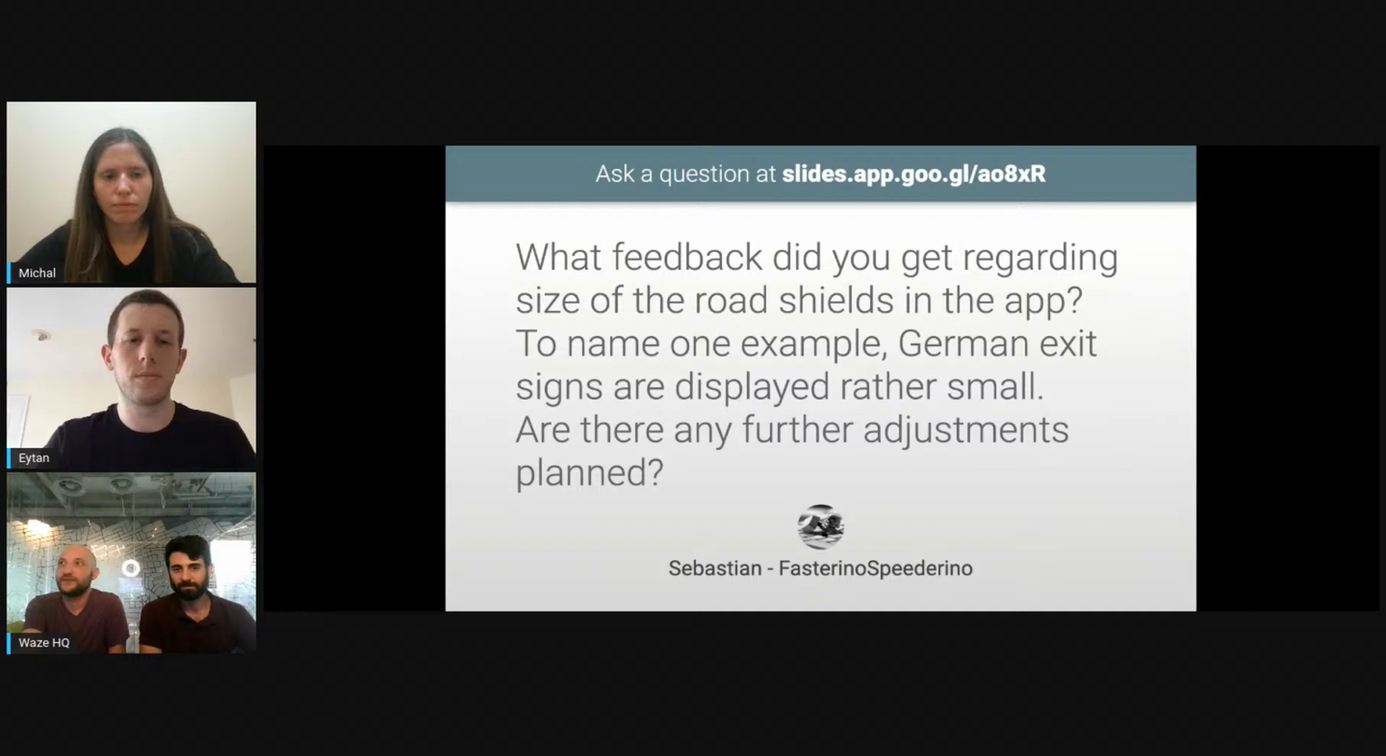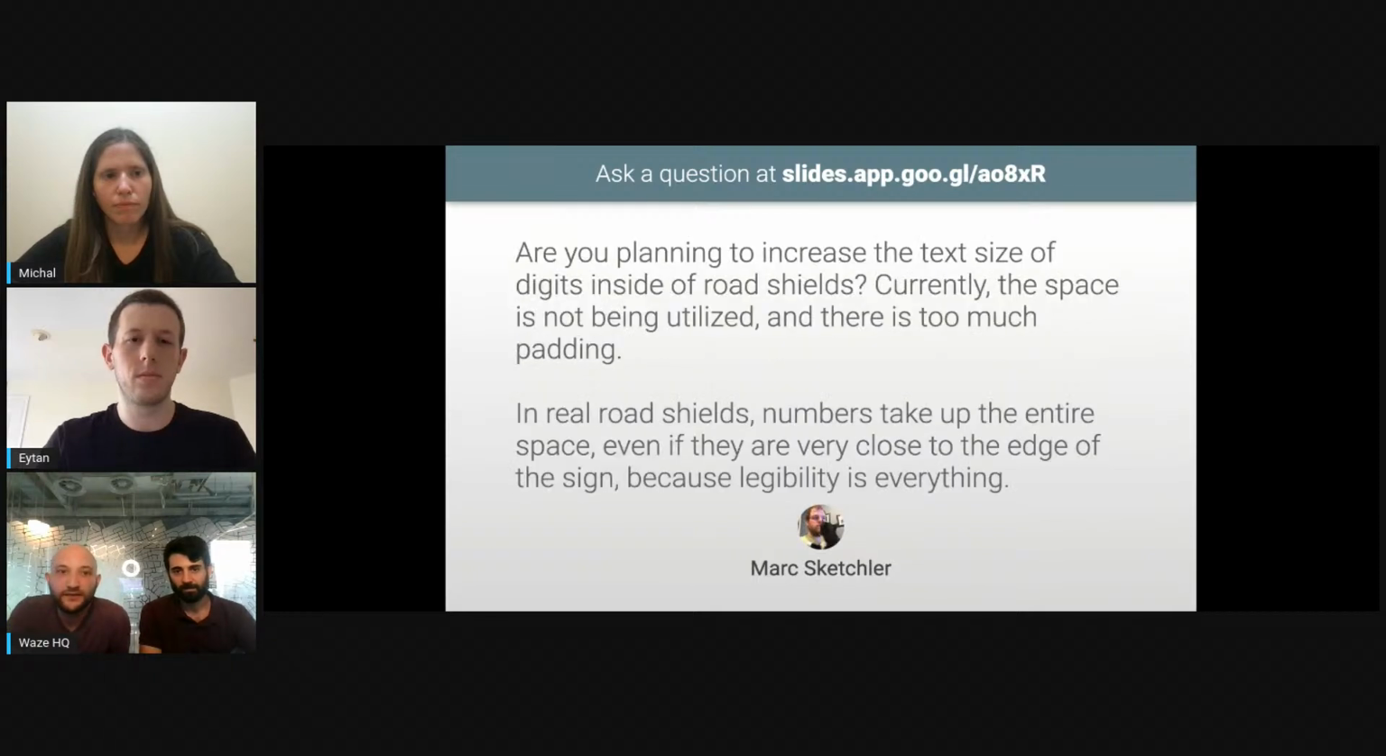Thank you. Next question from Mark. Are you planning to increase the text size of the digits inside the road shields? Currently, the space is not being utilized and there is too much padding. In real road shields, numbers take up the entire space, even if they are very close to the edge of the sign, because legibility is everything.